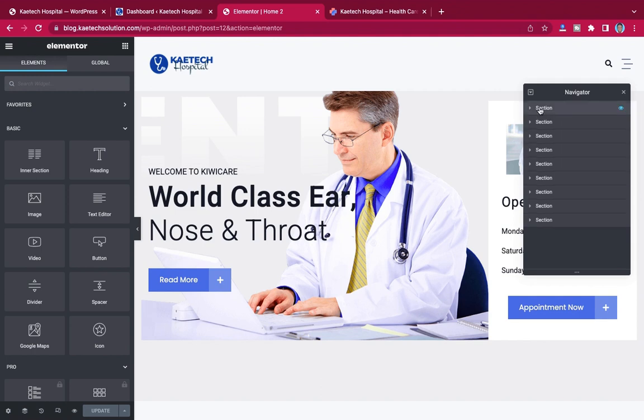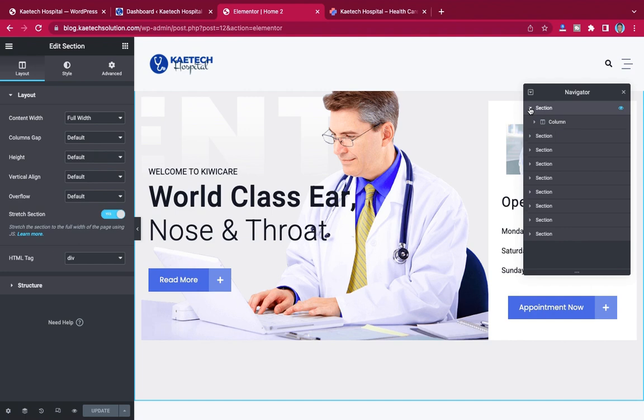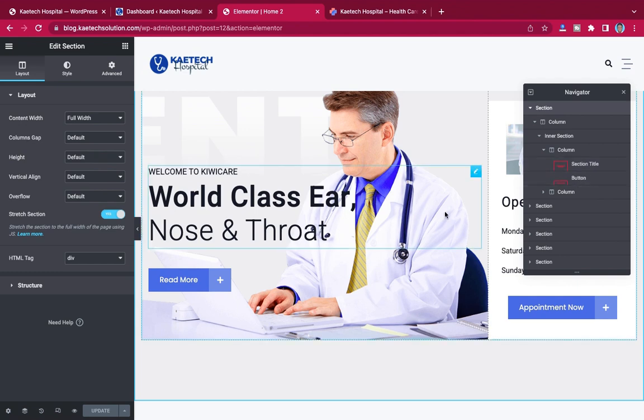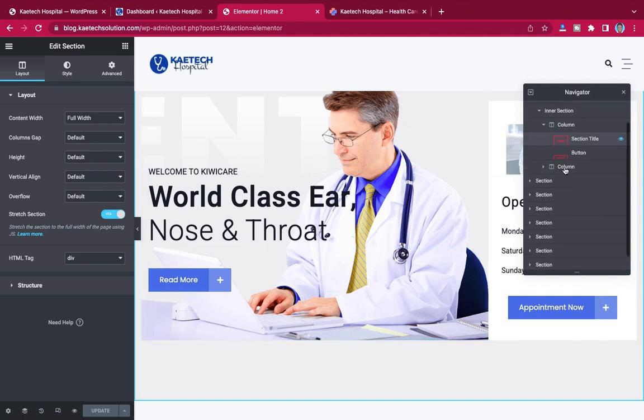This is the first section, which is this one. Click on it, and you see the column over here. Just open it, and you see an inner column. Open it, and you see two columns over here, meaning this section has two columns. Now open one section over here, and we have a title and a button. This one has a title, and this one also has a button. So that is basically it.